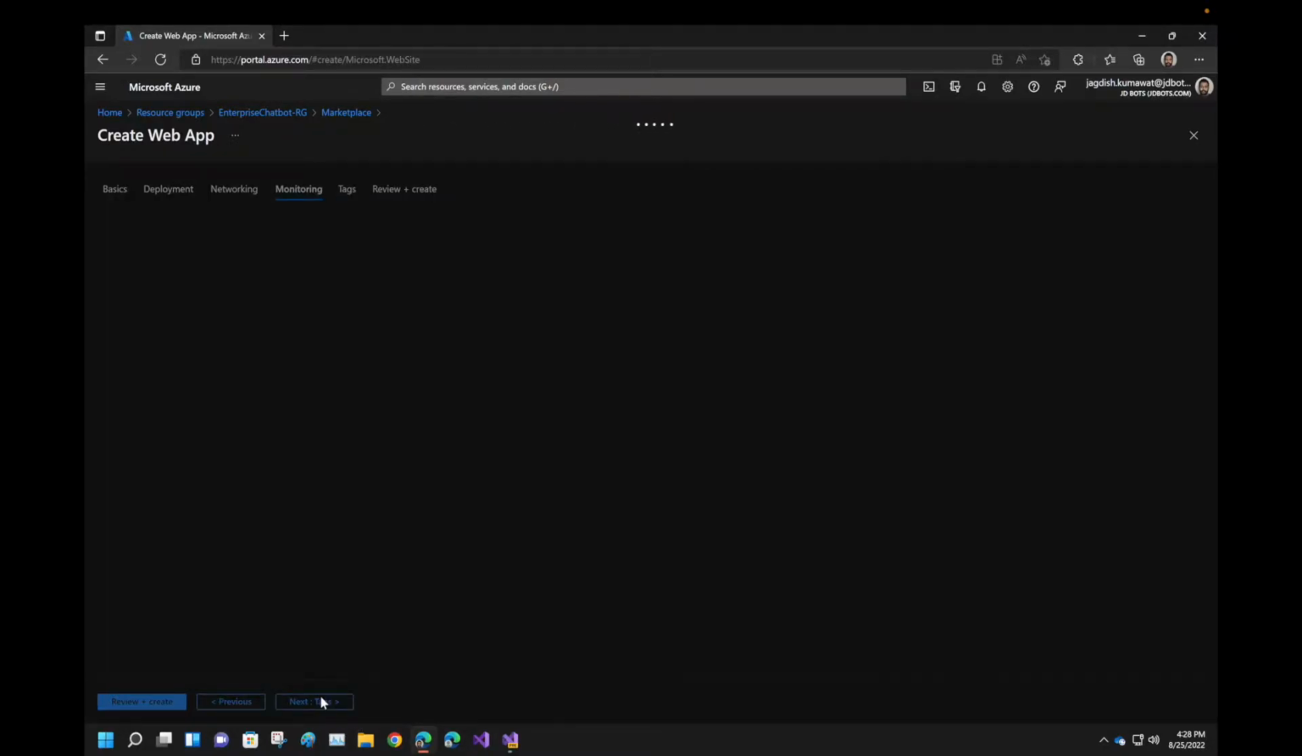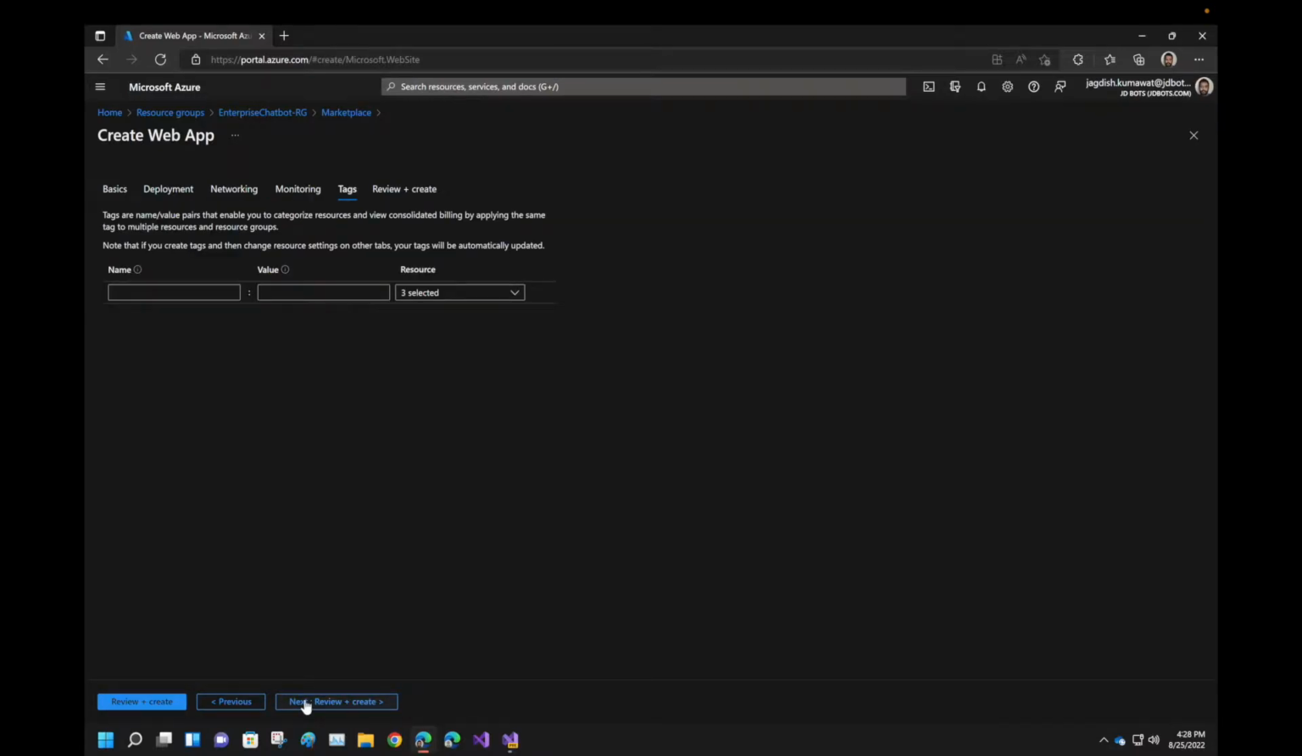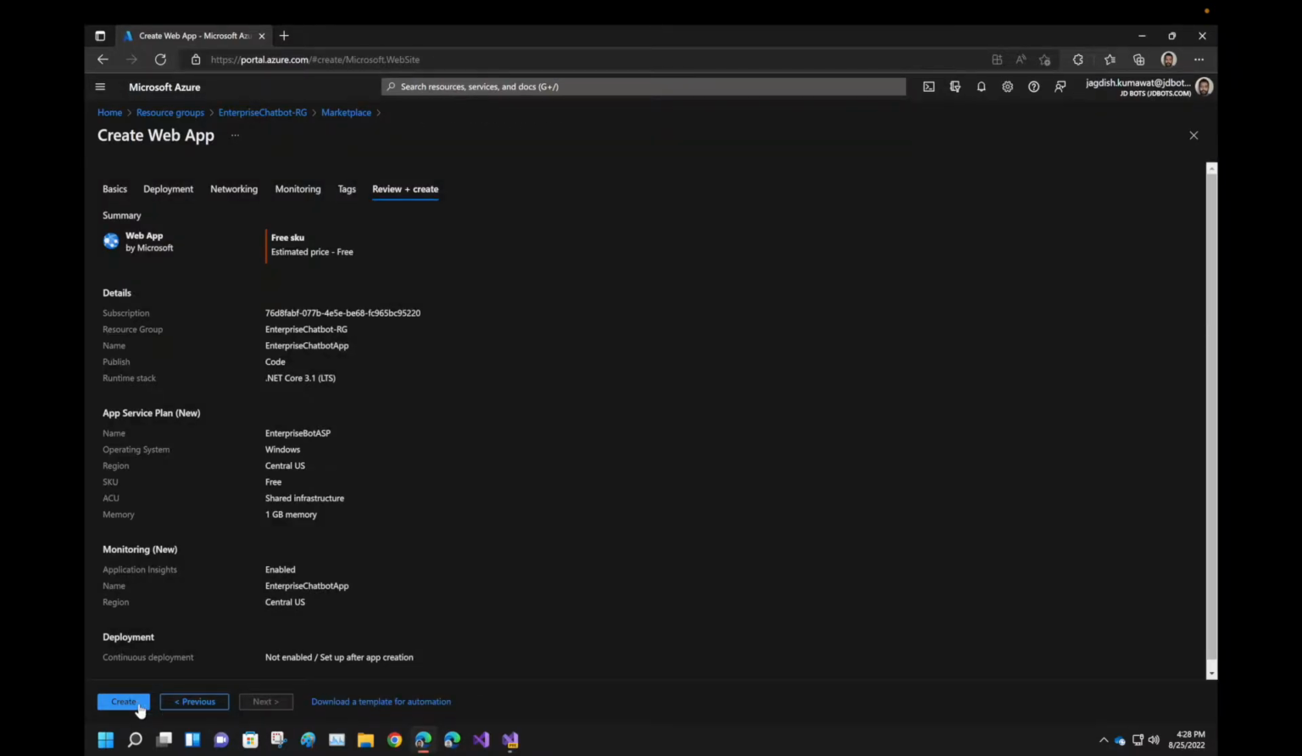Next, monitoring. Let's enable the application insights that help us to see the insights of our bot application. Insights such as the messages sent and received, any exception that has occurred, how many users are interacting with the chatbot. So all those analytics can be found from this application insights. Okay, so we are ready to deploy our app service.